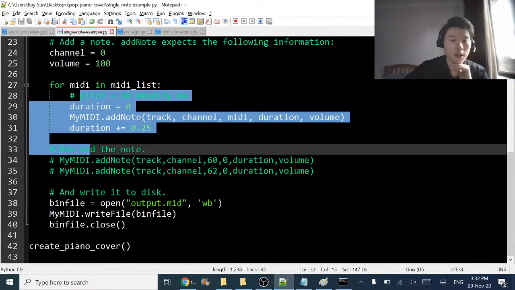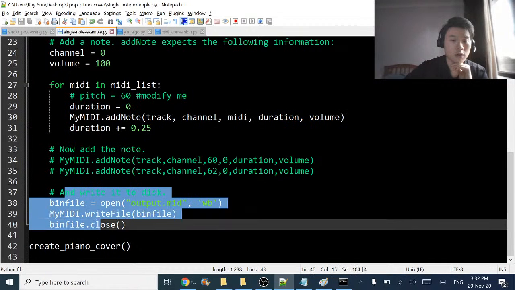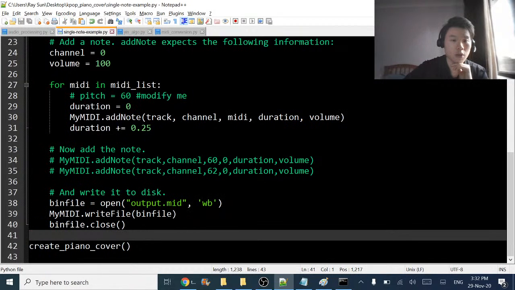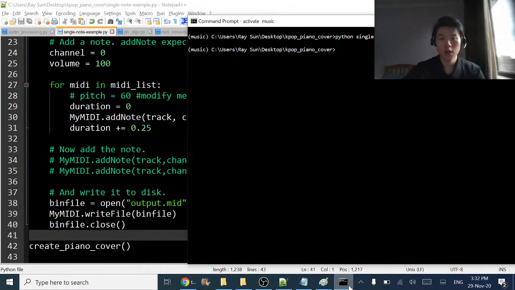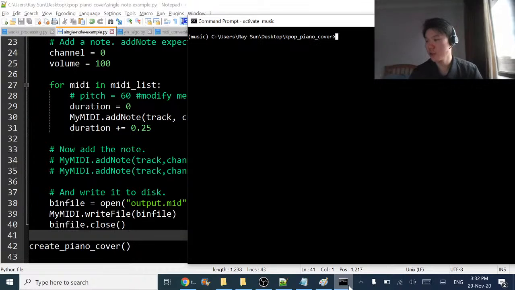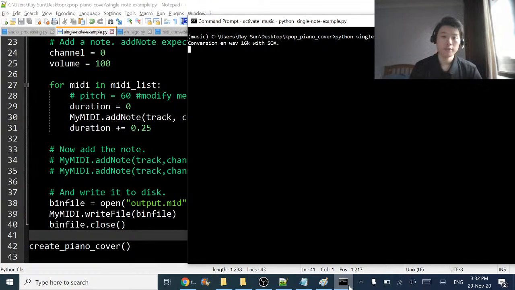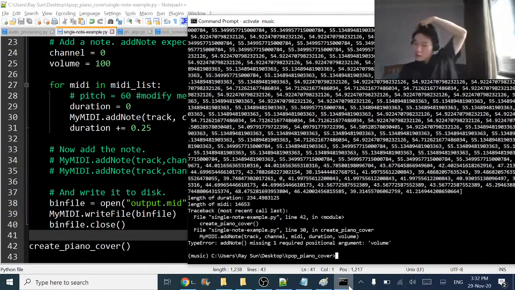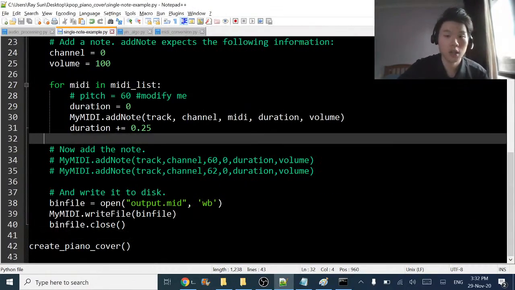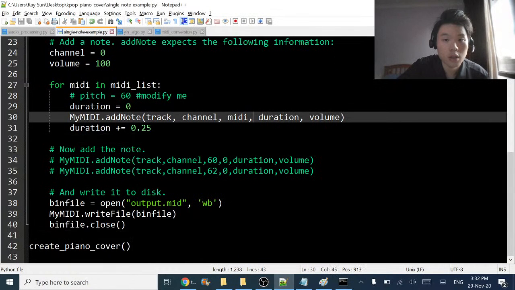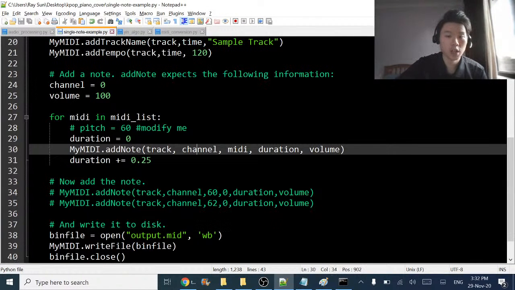And once we've done that, bin open MIDI, right, bin file. Yeah, hopefully this works. So this is our first test of trying to convert MIDIs into a music melody. Hopefully this works. Oh no, it's not. Okay, I'm missing one argument. That's all good. Time, track, channel, MIDI.